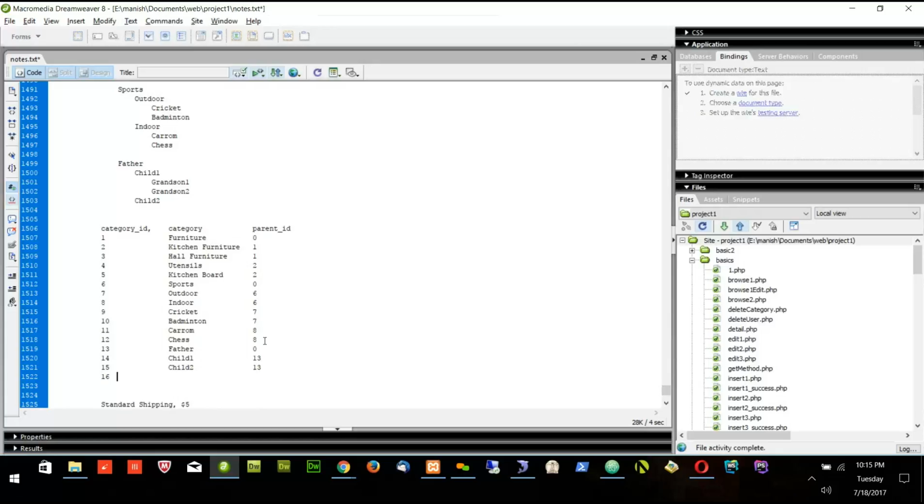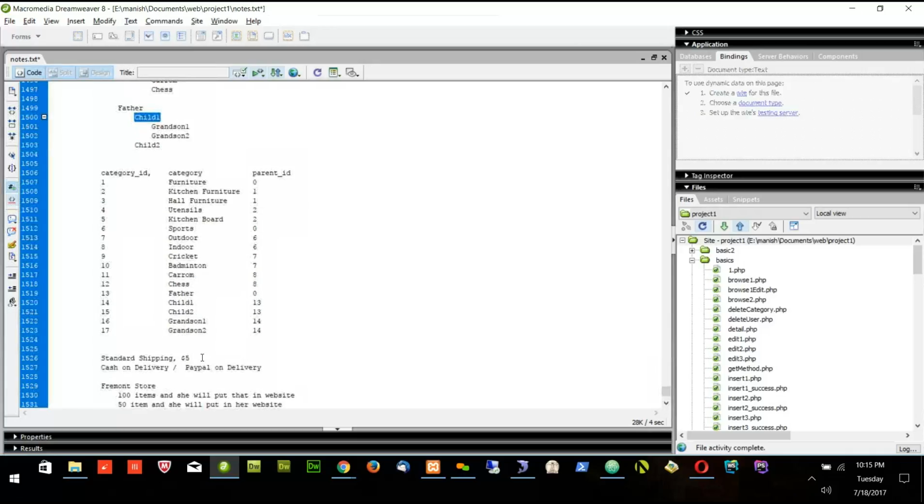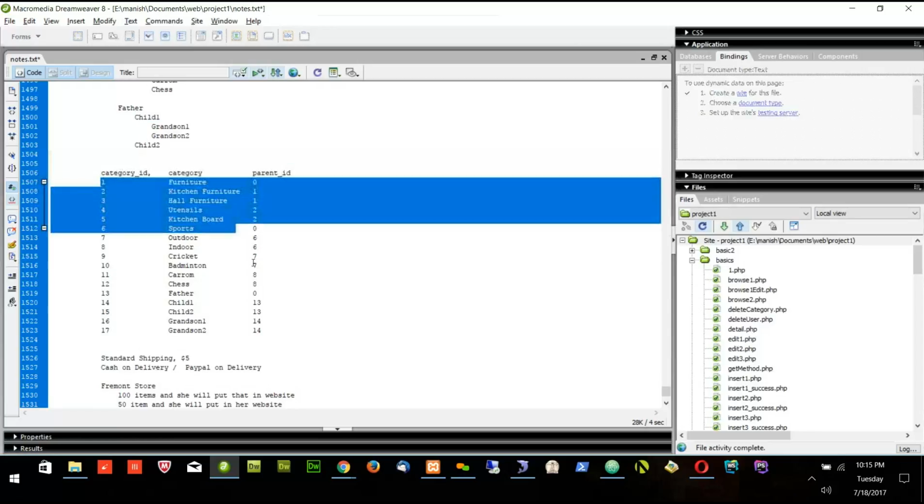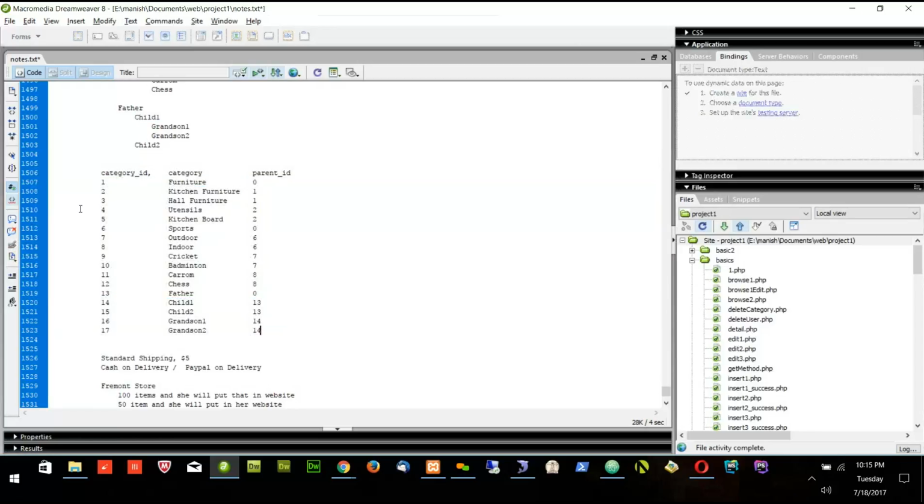I will create another ID that is grandson 1. Since the grandson is a child of child 1, it will take child 1's ID, that is the 14 number. And grandson 2 will also take 14 number because grandson 2 is also a son of child 1. So this is how we build our categories in our project. We need only 3 fields: category ID, category and parent ID.